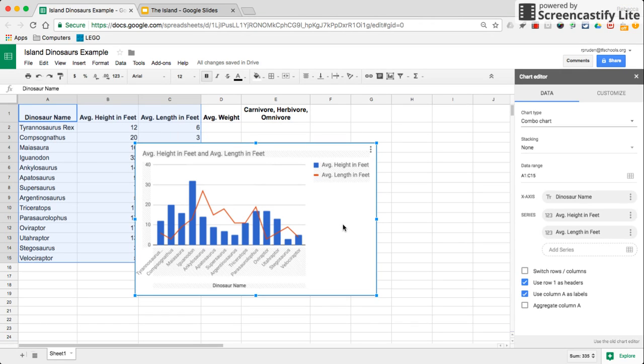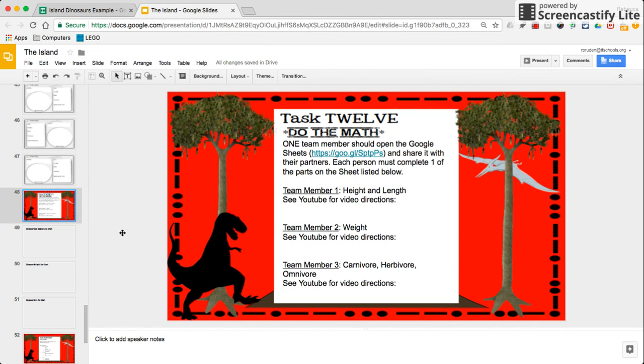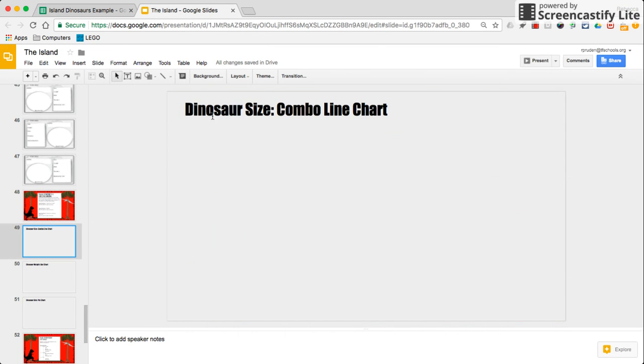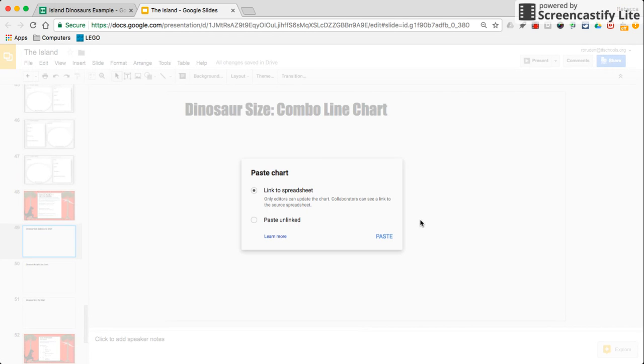It was very easy. We just now need to get the chart into our slideshow. So to do that, I'm going to make sure I click on the chart so it's outlined in blue. I'm going to use the keyboard shortcut, which is Control-C to copy. I'm going to go back to my slide, and I want to go to the slide that says Dinosaur Size Combo Line Chart. And all I have to do is Control-V to paste it. A box might come up that says to paste the chart. We do not need to link it, so you can just click Paste Unlinked, and then click Paste.